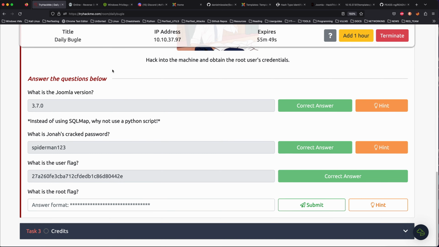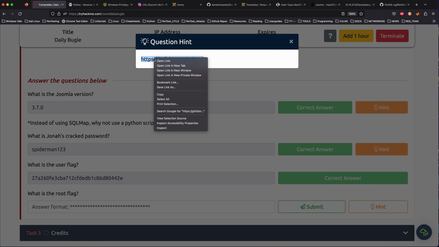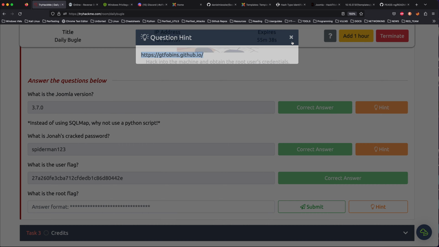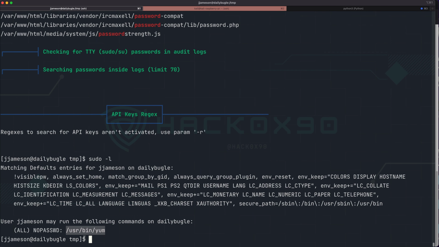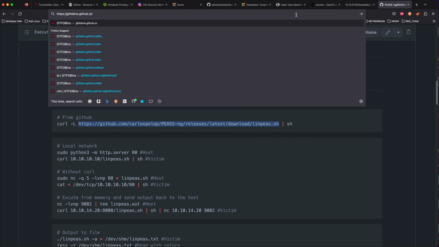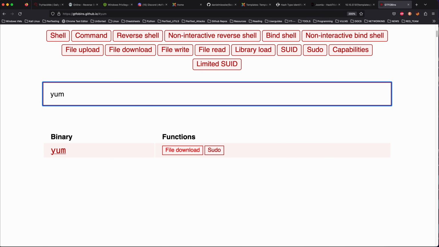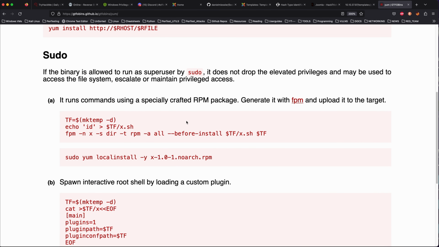If you go to the hint of this question, it is showing you this website. Now this website just gives you the way that you can exploit these kinds of binaries to get a root shell. So let's visit this website and search for yum. Now we have one entry for yum in here, and we are interested in sudo privileges here, so that's what we'll do.